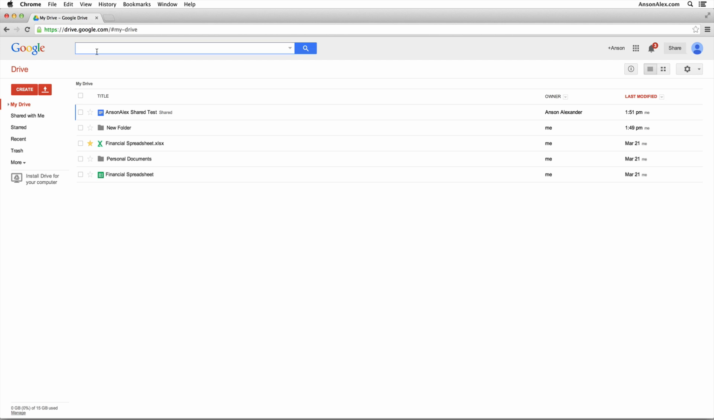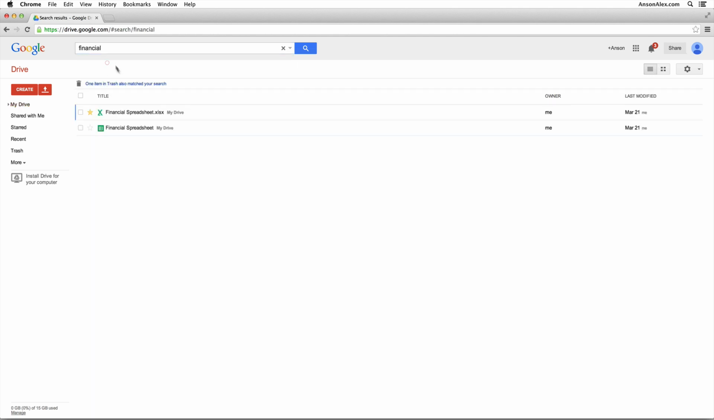the top. So if I was looking for the financial document, I could type financial, and you'll notice as I type it, it starts to drop down a list of the documents I might be looking for. If I don't see the one I want here, I can just click search, and it will search all the documents to find the ones that have financial in the name.